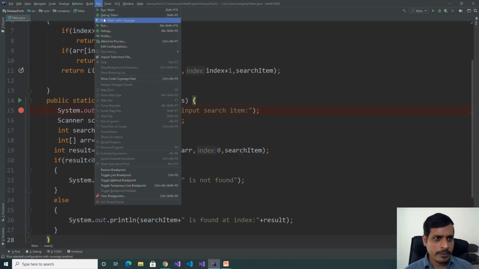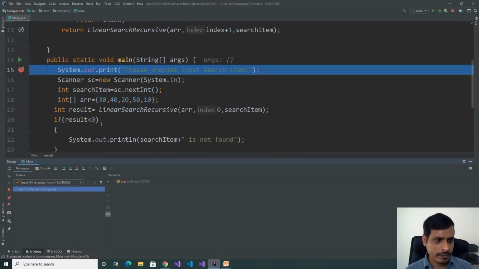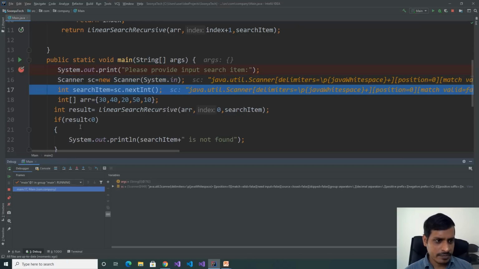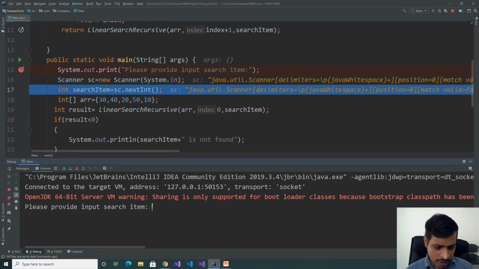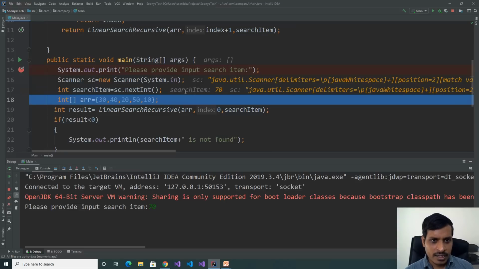We'll debug one more time. Debug main. F7. Input 70. Enter. F7. Here search item is equal to 70. We are searching for 70 inside the array. Here we don't have 70 in the array.